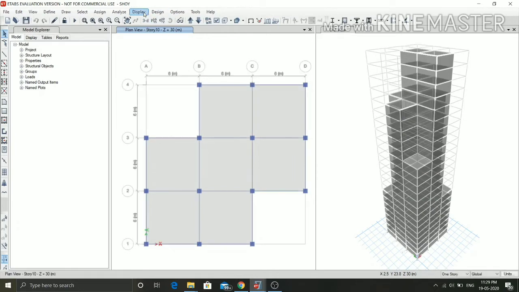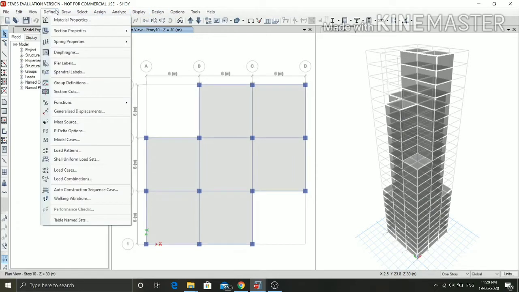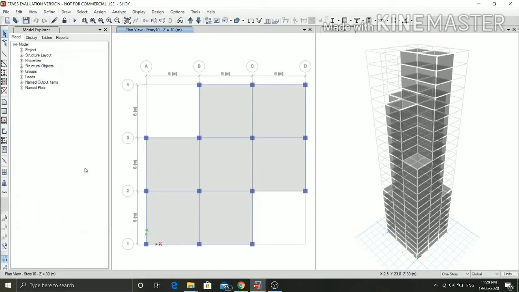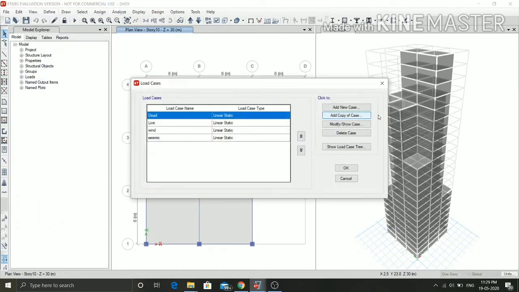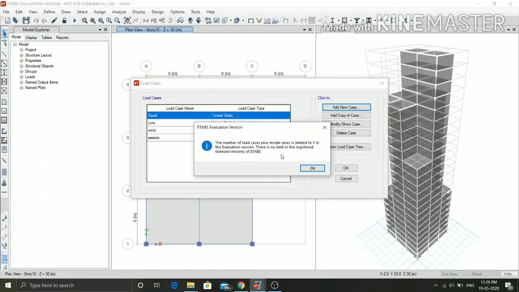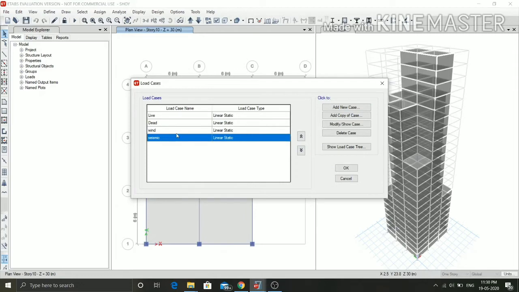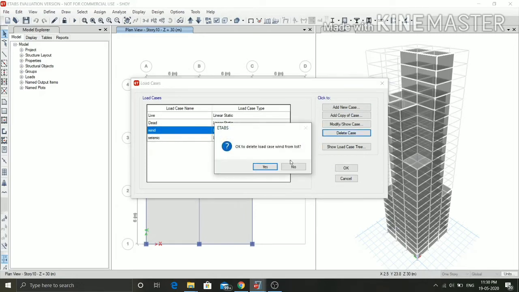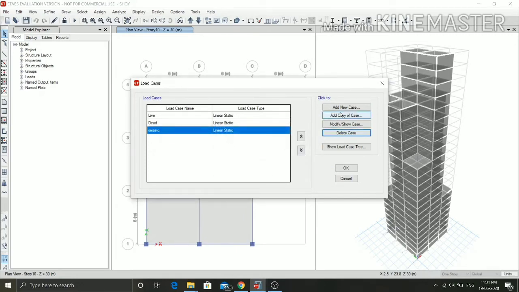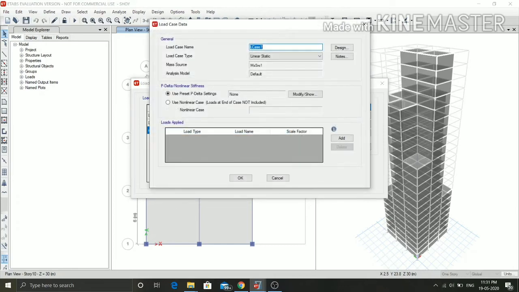Now we will add the response spectrum as a load. For this, go to Define menu, click on Load Cases. Here as we click on Add New Load, the notification shows that we can only add limited number of loads in this evaluation version. So we will delete the wind load as it is not needed in this type of analysis. Now we will click on Add New Load and name the new load as Response Spectrum.